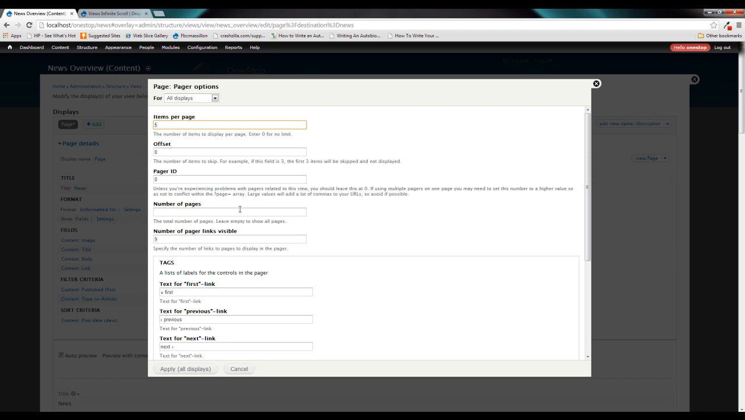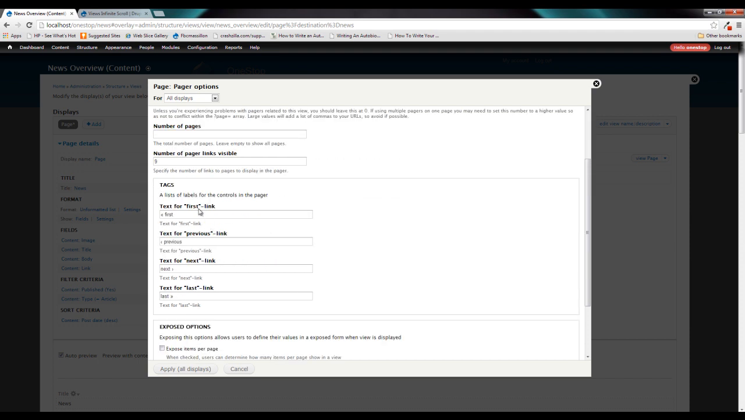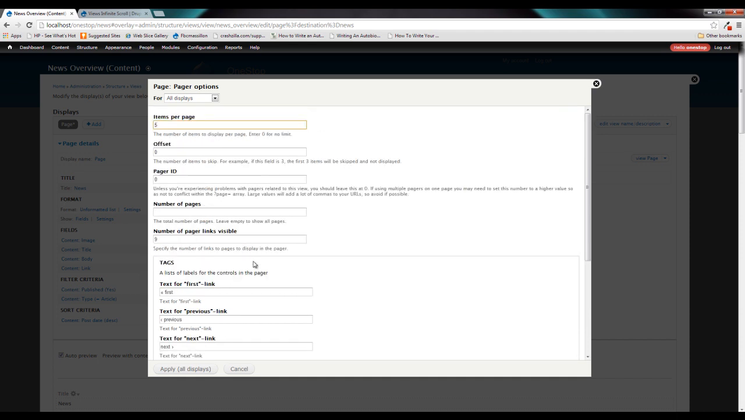The number of pages, we can limit this down a little bit here. And the number of available links, this is the numbers at the bottom of the page. So page 1, page 2, page 3. If you only want it to show maybe the first 5 pages and then get your dot, dot, dot, you can specify that there. We're not going to actually leave this on, so we're not going to do a whole lot of customizing to it. You can specify the words for the first, the last, and the next, and the previous. This just adds a little bit. You could say next page, previous page. You can just customize this a little bit here.